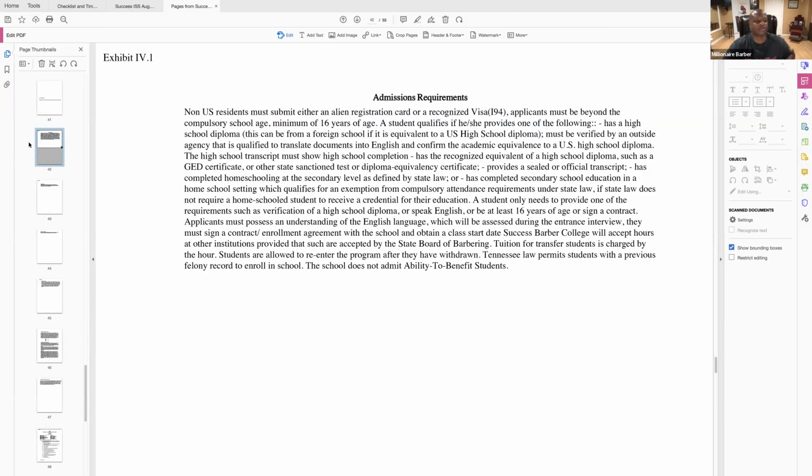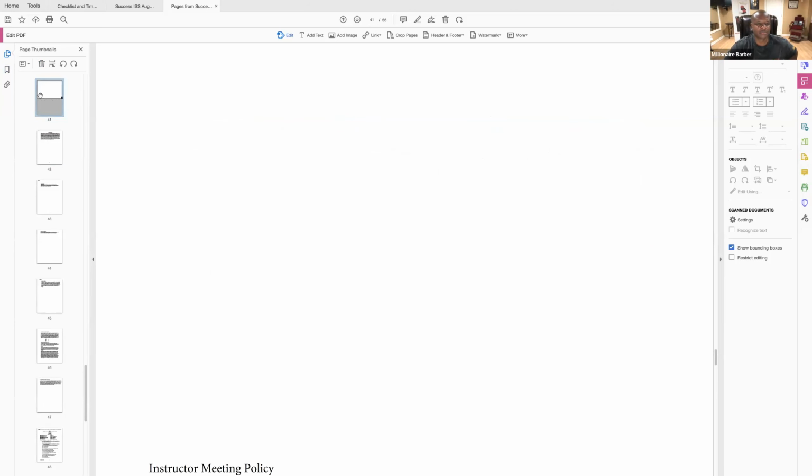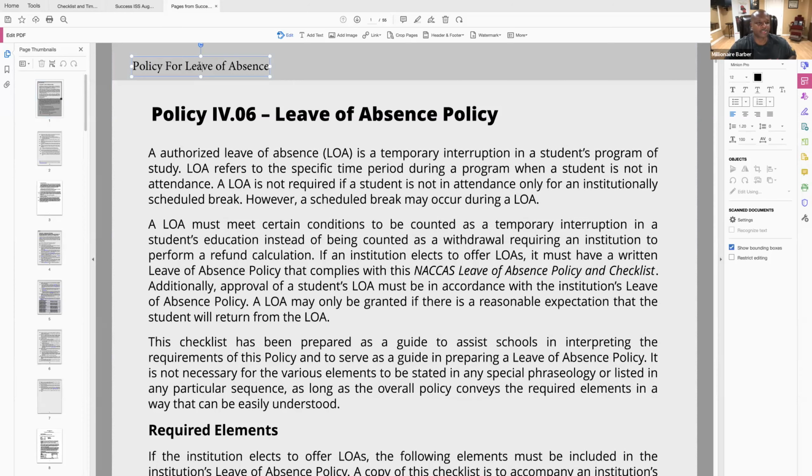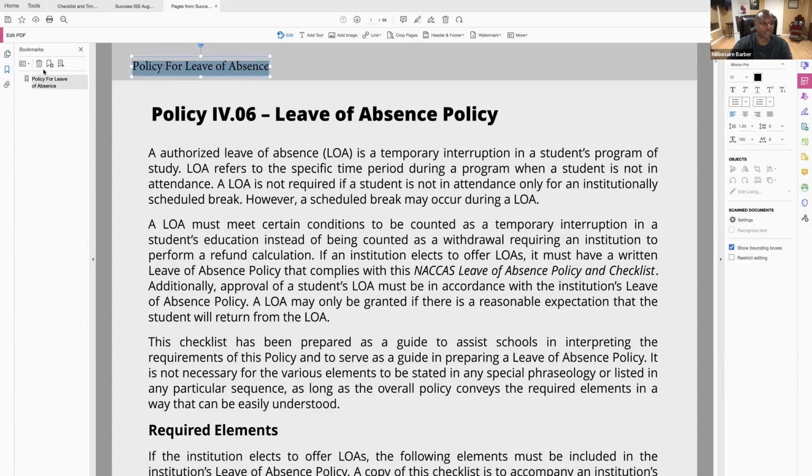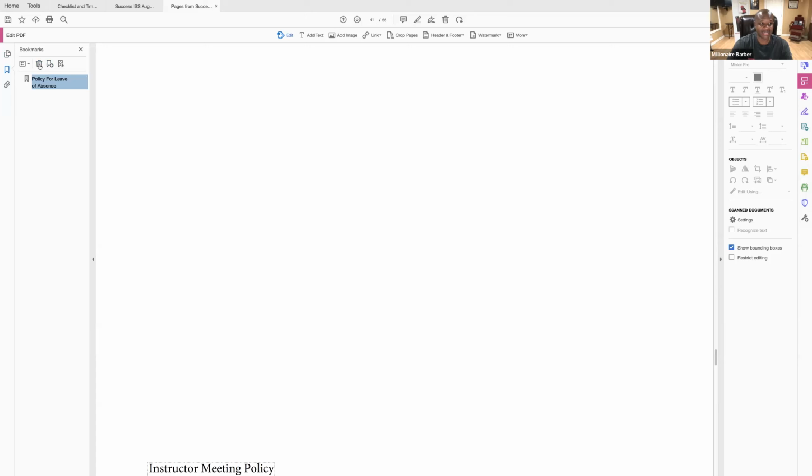All right, so let me go back up here. Let's go back to the top. All right, so here, highlight that. Highlight leave of absence, copy it. What I'm going to do now is click the bookmark and paste that into the bookmark and hit enter, return. That's the second one. This first one, I'm deleting that.